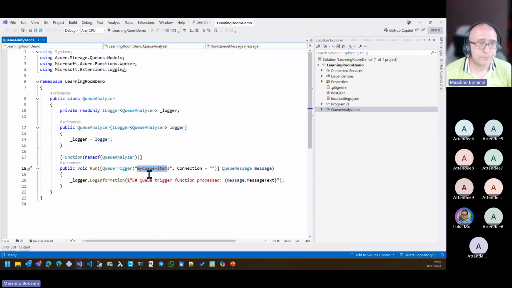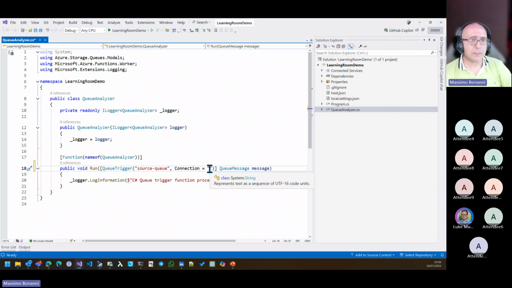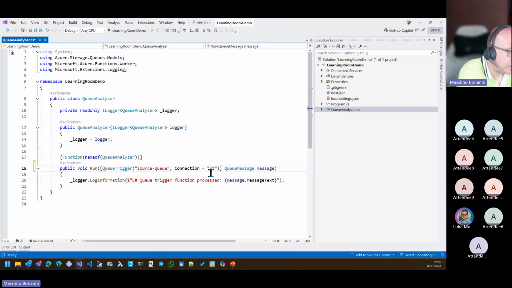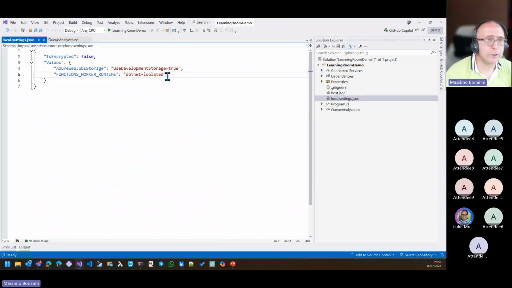So I go here and write source queue. Okay. And also, what is the connection? I can tell the trigger, when you look for the connection to the storage, go to the configuration, local settings JSON, or settings JSON if you are in the cloud, and take the connection from the property called storage connection string. Then let me copy this one, go here, and add it to the configuration.